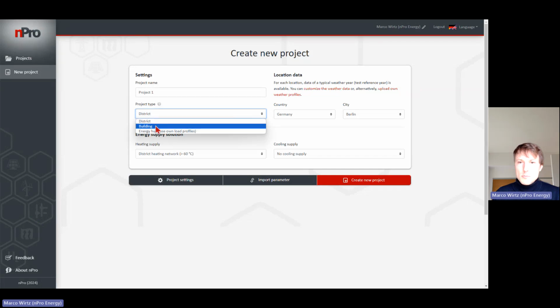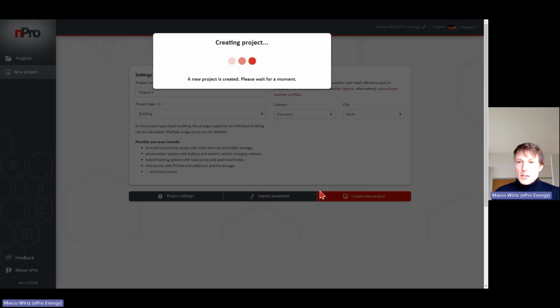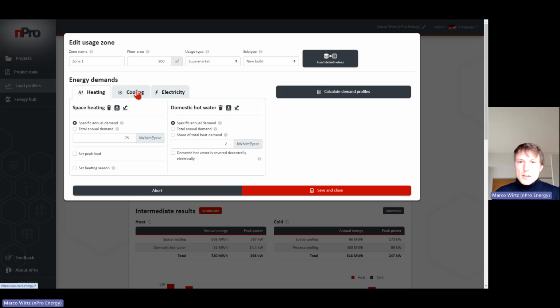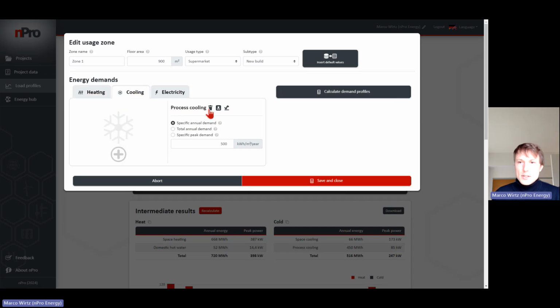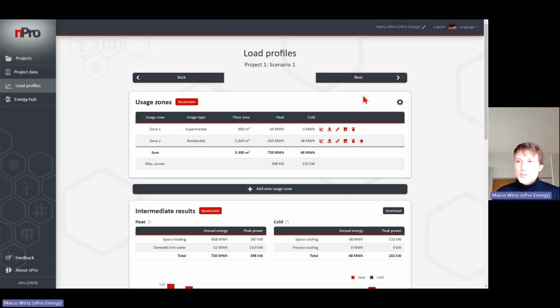Let's choose a building for this example, but of course it will also work with a district or with the Energy Hub module. And then I click on Create New Project. And this is the example here with a supermarket and a residential zone. So we have one building with some residential area and a supermarket. And I will change just the supermarket a little bit so that we don't have so much cooling in this example. I will take out the space cooling and the process cooling, say save and close.